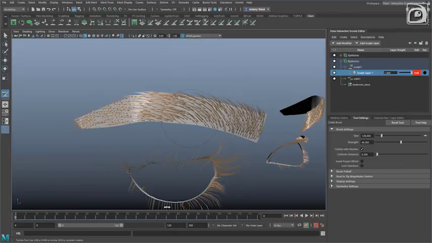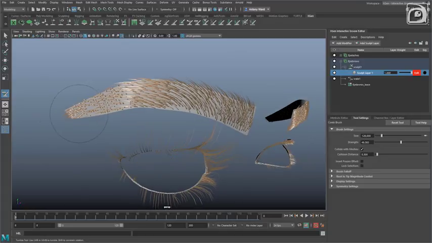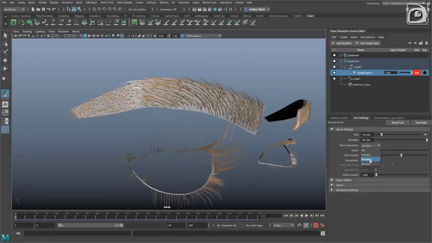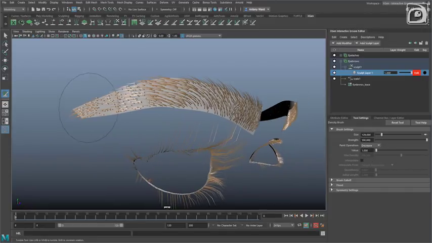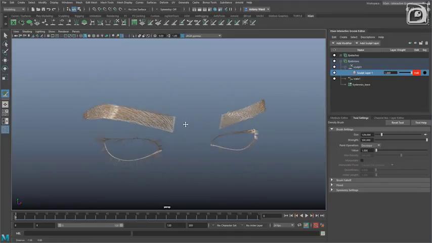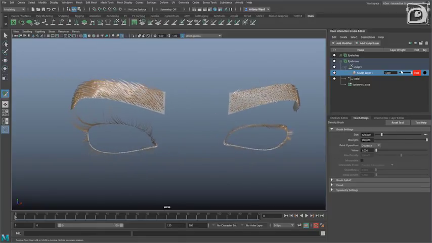What we can also do is, as the eyebrows get towards the outer brow area, you may want there to not be as much hair. So we can use the density brush, which is, where is it? That's it, the density tool. And we can set that to decrease. And we can go in and paint here, and that will remove some of those hairs. So that's just a quick overview of how to create the eyelash and the eyebrow.